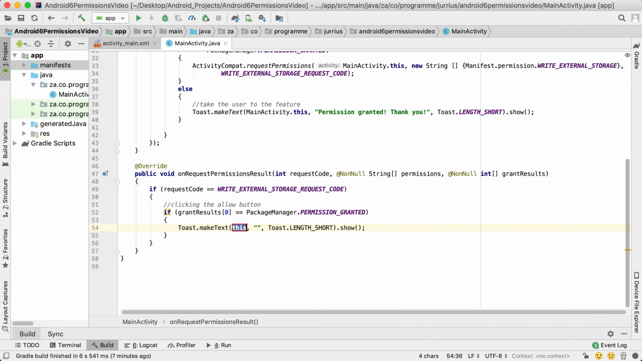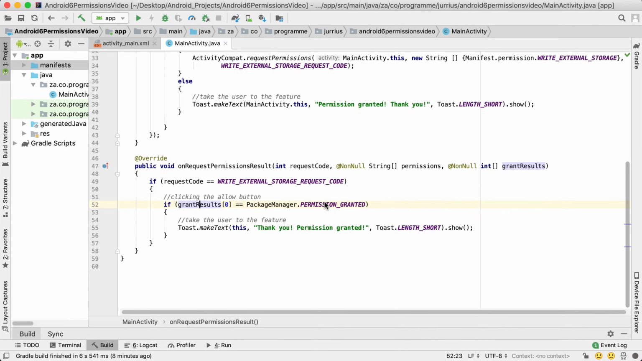So for now, we're just going to display a toast there, and we basically want to say the same thing as what we did here. But let's just make it a bit different. Instead of saying permission granted thank you, let's start with thank you permission granted. But at the end, ultimately, this is exactly the same thing you're going to do there and there. Okay, so take the user to the feature. Here's the same thing. Take the user to the feature. Right, so this is the if statement for when the user clicks on the allow button. So we're checking if the permission was granted.